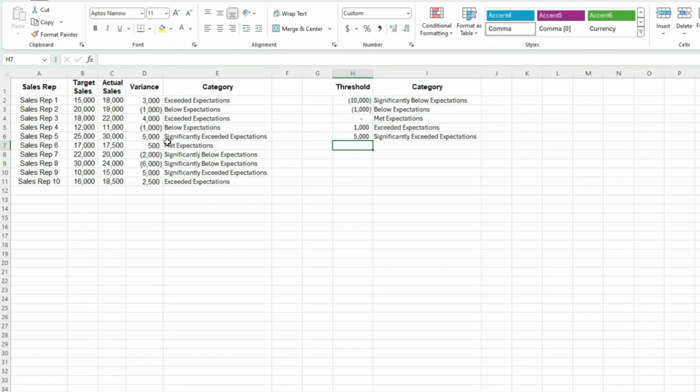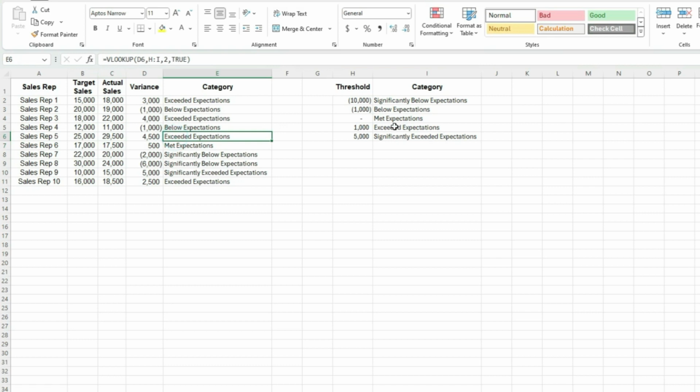So we could adjust these however it is we want. Like if this was a little bit lower, let's say they only had 29,500, in which case their positive variance was only 4,500, then they only exceeded expectations. They didn't breach that 5,000 level mark for them to fall into the significantly exceeded expectations. So the lookup table and the lookup formula are working correctly.